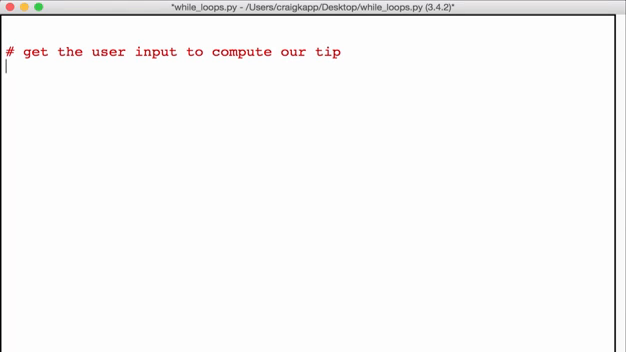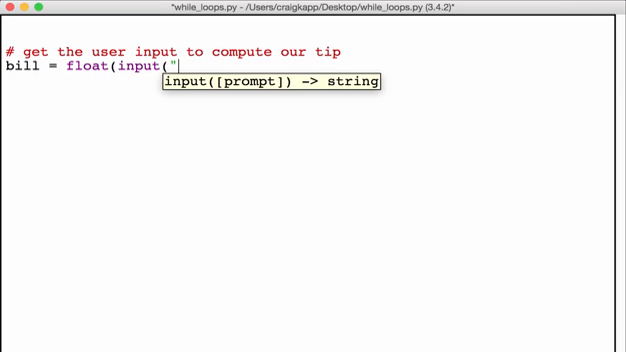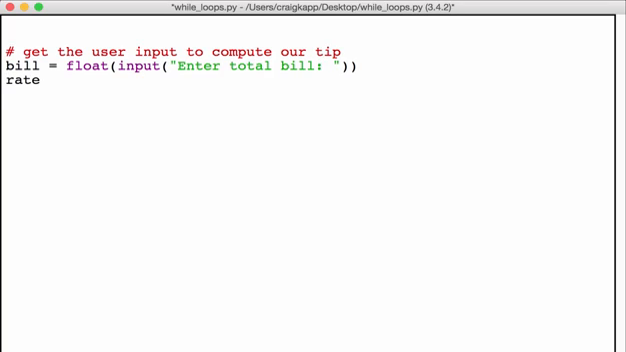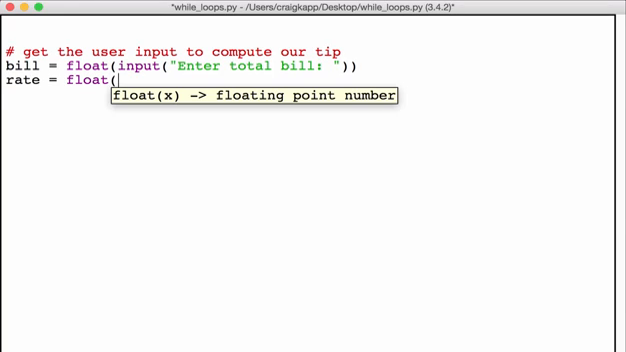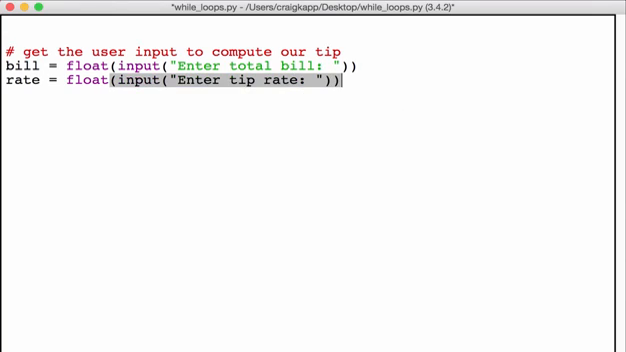So what do we need to know? Well, we need to know the total bill. Actually, we'll just call that bill. And we're going to set that equal to the float of input of enter total bill. And then the other piece of information we need is the rate. And the rate is the percentage that we want to leave on the table. So enter tip rate.